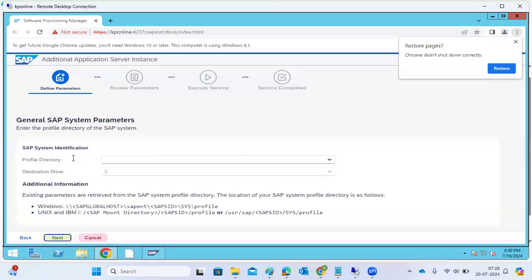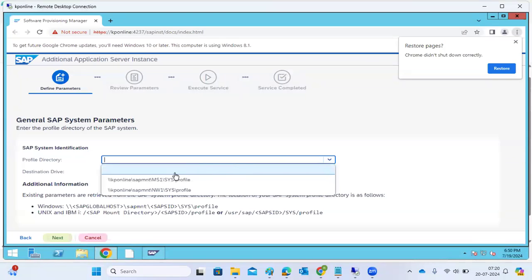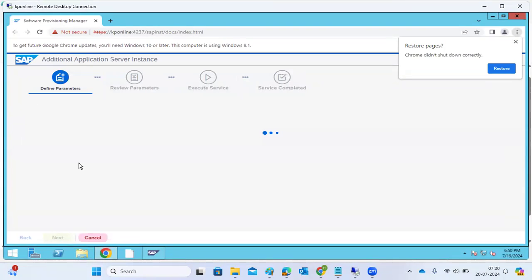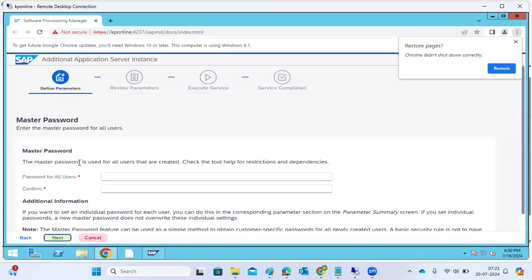See here, it is asking only the path of the profile directory. Then we have NW1, MC1, someone installed, I guess. So you can rename, delete, or uninstall it. I will show you. Uninstallation also, we can go to the additional parameter functions, then there we can undo the installations. Any SID, we can uninstall it properly. Here the password for all the users is asked. You can just set the password here.